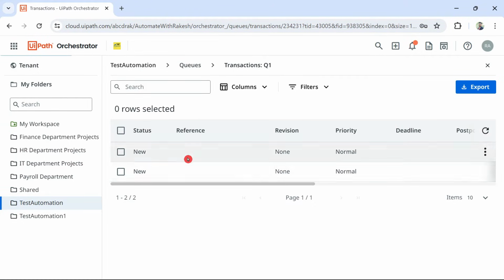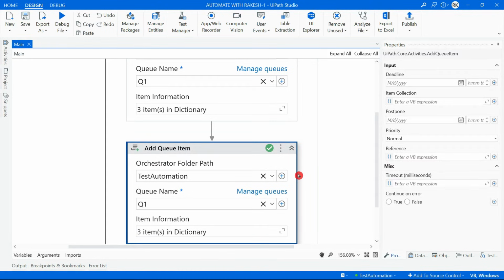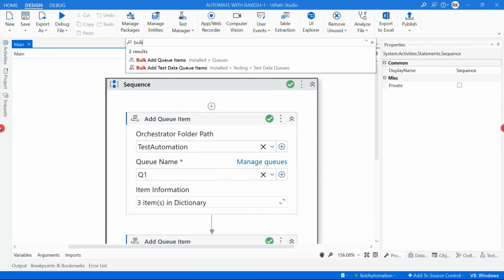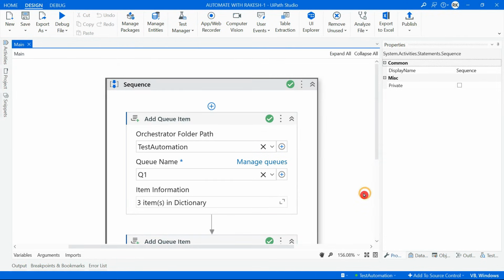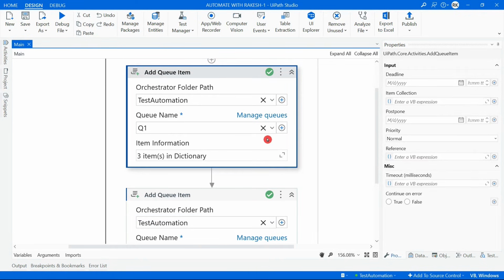Now just imagine you have uploaded some hundreds of data. You would say, do I need to repeat this activity 100 times? No. You can put a loop. There is another activity called bulk, so I can read the Excel file at one time and upload it. Bulk add queue items. There are multiple different smart ways to do it. But at the beginning, just understand the concept. That is important. So you saw this activity is responsible: when you execute, it uploads the data, whatever you have provided.